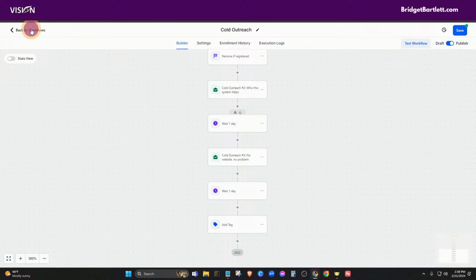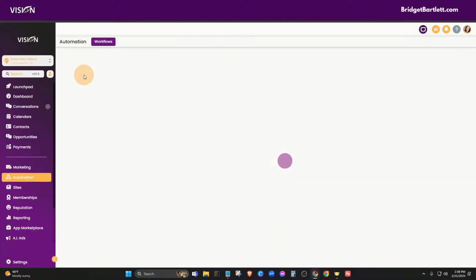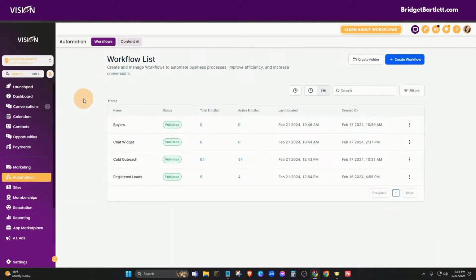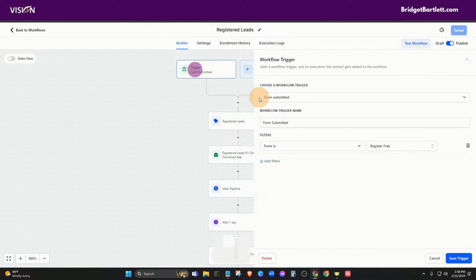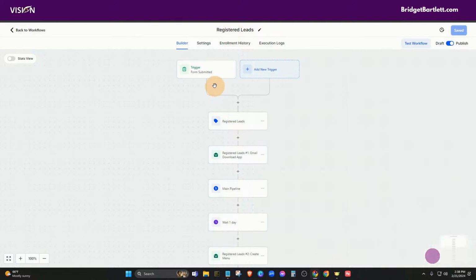All right. So that's what happens when we're doing the cold outreach. So if they decide to opt in and they register, we need another workflow for that process. Okay. So we have when they submit our form. Okay. So that's going to be the trigger when they submit the form, and we can choose the form is, and our form name was register free. So they're opting in.